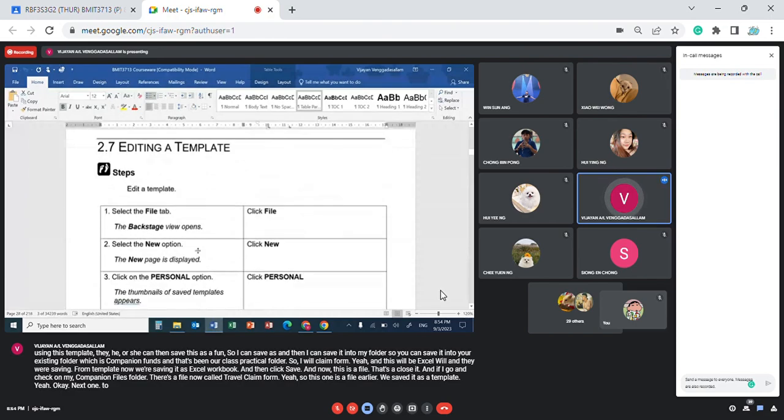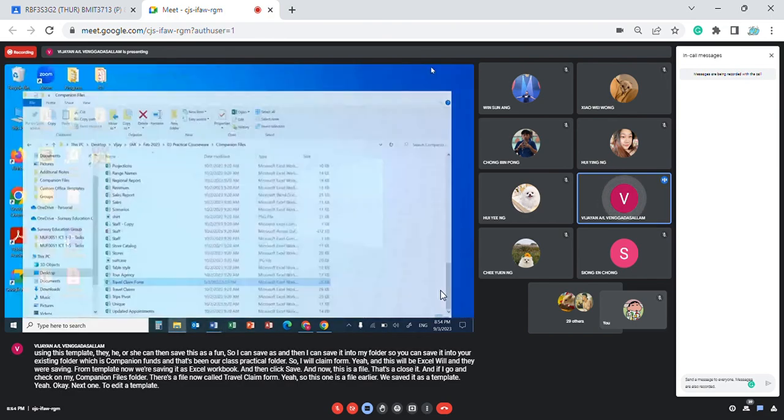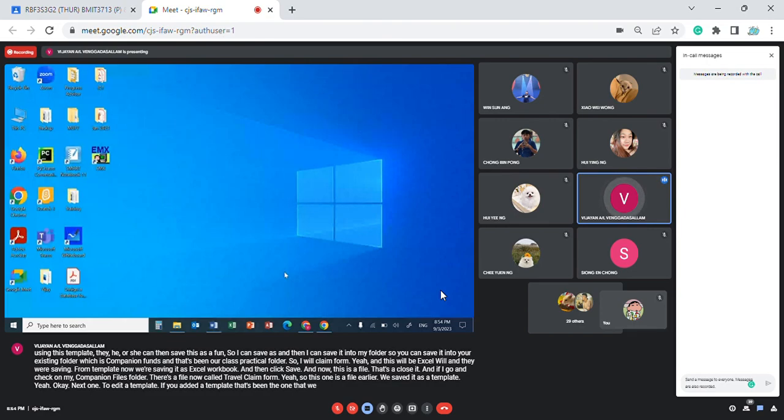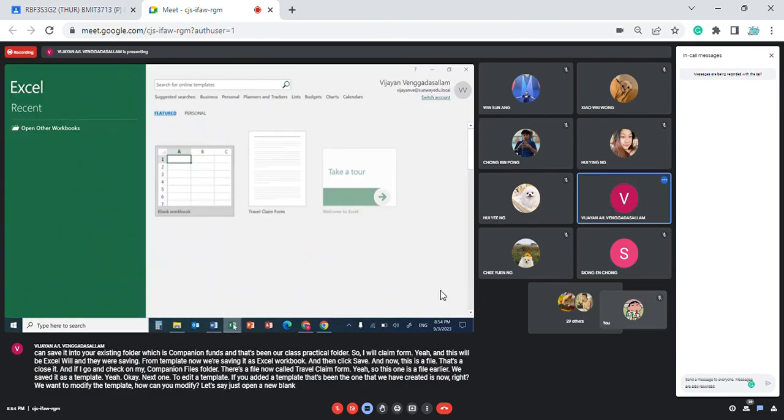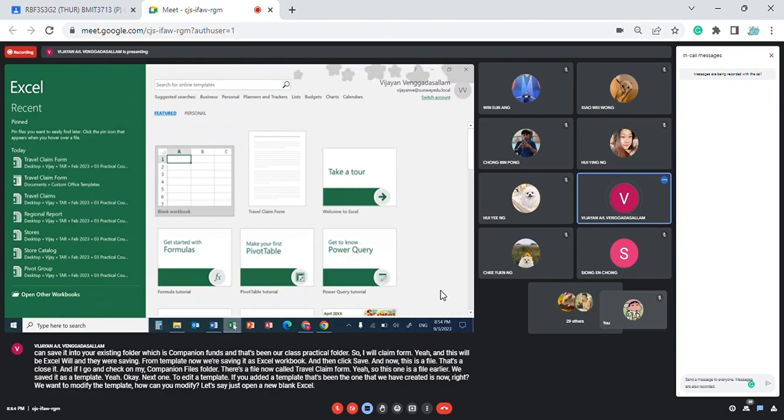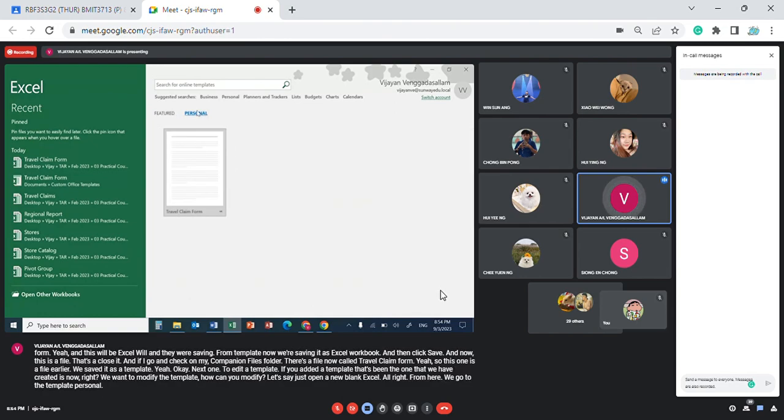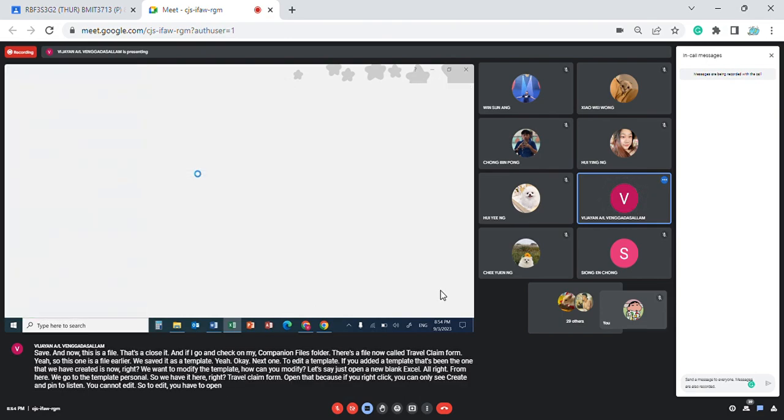To edit a template. Okay, to edit a template, that means the one that we have created just now, right? We want to modify the template. How can you modify? Let's say I just open a new blank Excel. And from here, we go to the template, personal. So we have it here, right? Travel claim form. Open that, because if you right click, you can only see create and pin to list. You cannot edit. So to edit, you have to open it first.